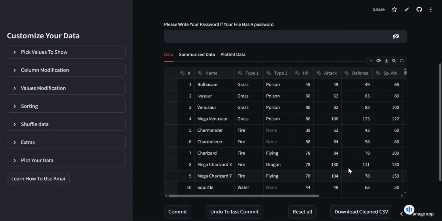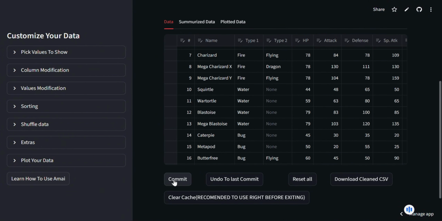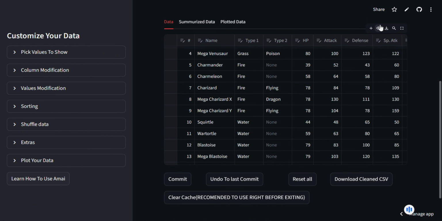So these are all the interactivity options you can use right here. Commit saves whatever changes you make. If you want to commit, you can commit. You can undo to your last commit. Reset all just sends you back to the original data frame which you put in. Download clean CSV, I suggest you use this one, but if you don't want to type a name for the file, this just downloads it as a clean CSV.